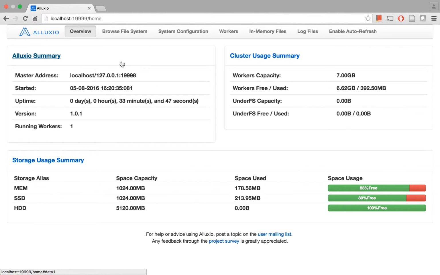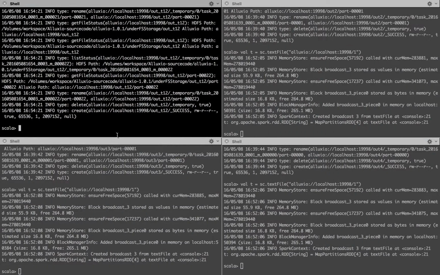We can see that as and when I keep adding more and more files, it does not add to the memory, instead it gets added to the SSD. So I'm just going to save that file again. It was 123.